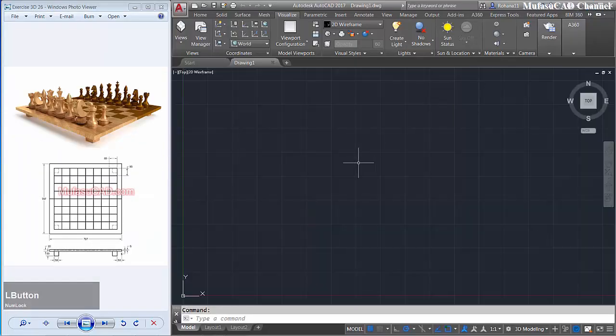In this tutorial, I will create a final chess sheet. You can see the image here, and you can get this reference image from our site mufasuket.com. Okay, we start now. Open your AutoCAD software, and I will use top view.